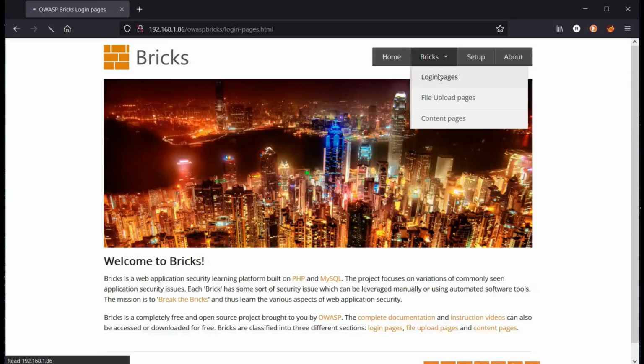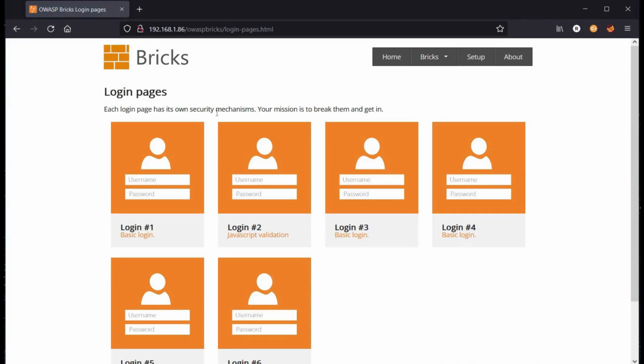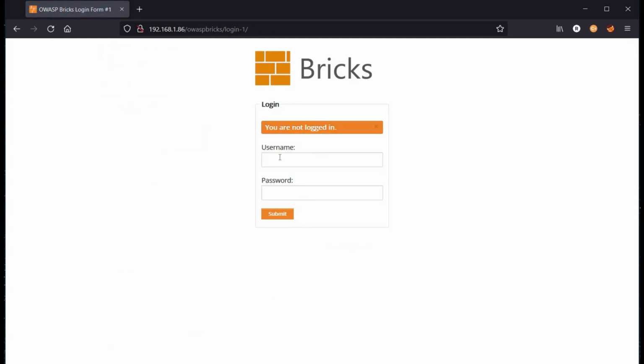Go to the Bricks and click on Login Pages. Each login page has its own security mechanism. Your mission is to break them. Our first challenge is basic login. Time to login without knowing the credentials.